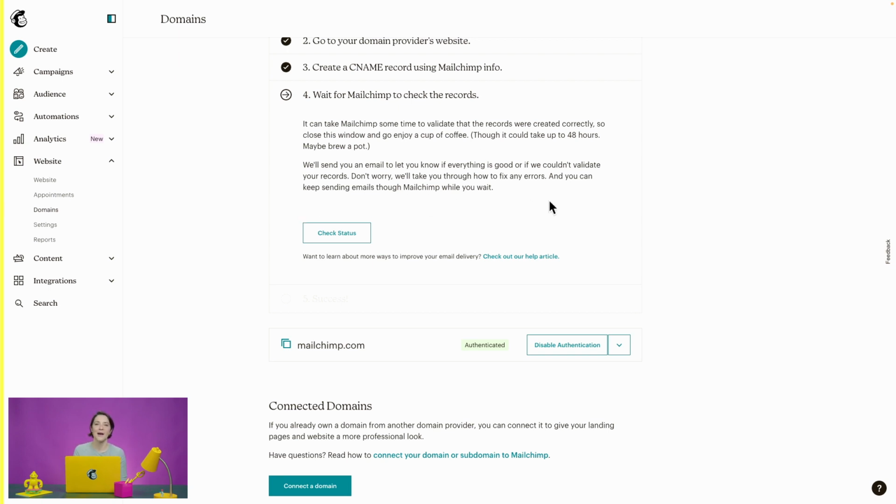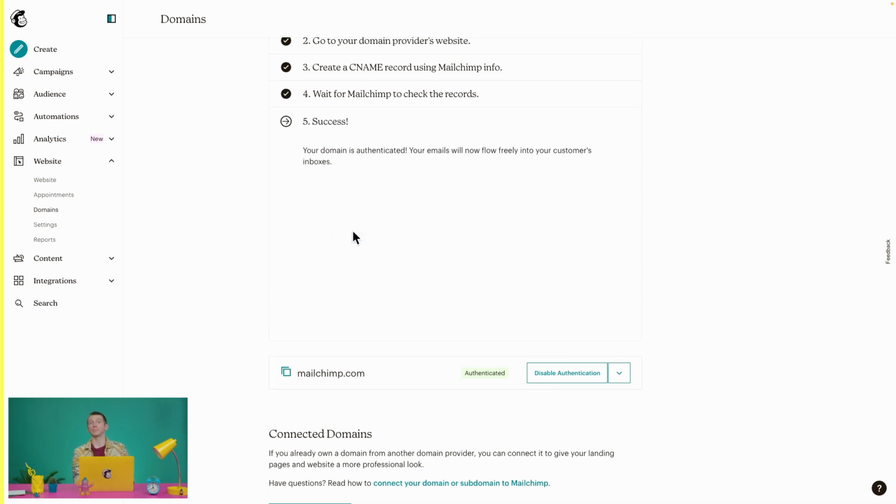You can also come back to this page and hit check status a few hours from now or the next day. But, like we said, the processing time is different for each and every provider and can be up to 48 hours. You can also still send emails while waiting on the process to finish. And if there are any errors with the records, we'll send an email and tell you what needs to be fixed in order to proceed. We'll go ahead and click this check status button now.